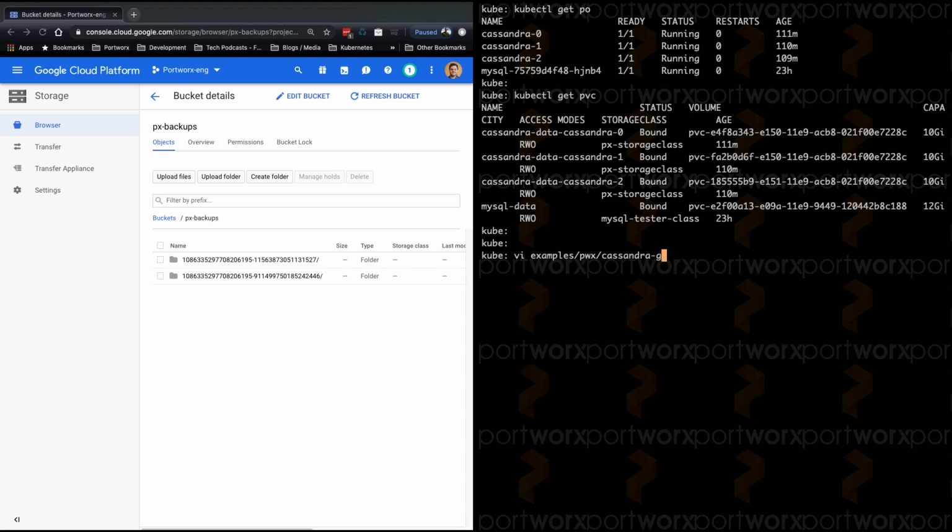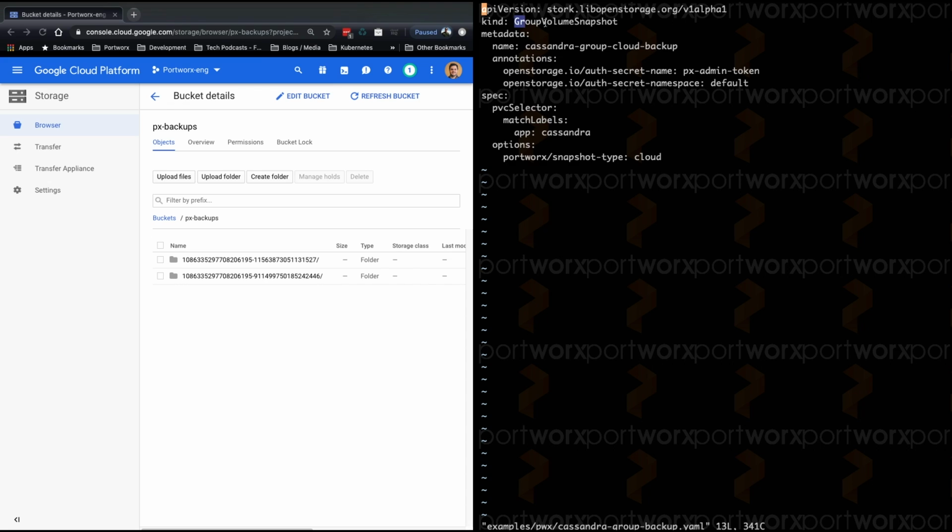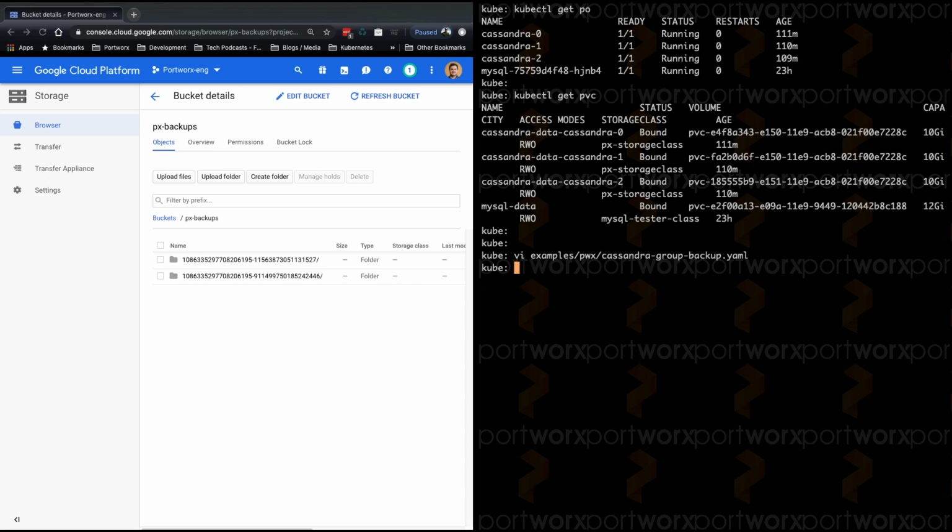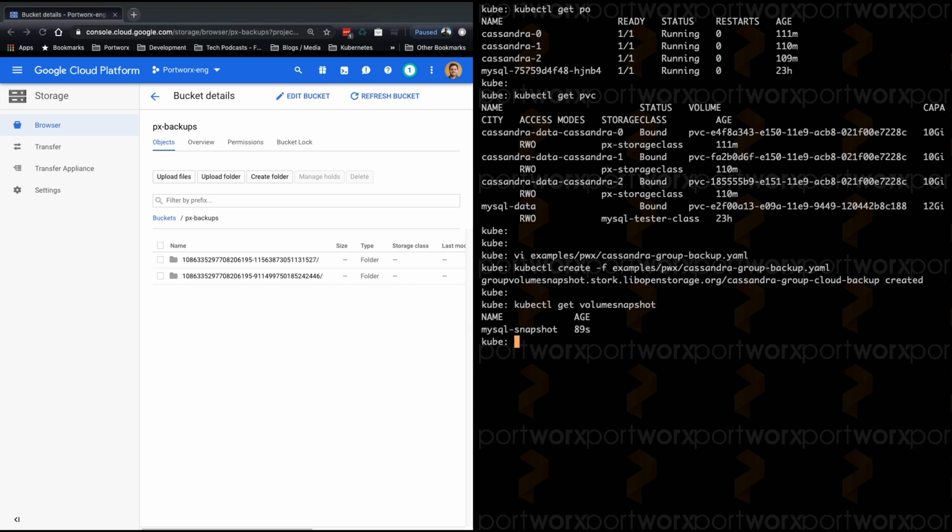So what Portworx allows you to do is target a group volume snapshot, which Cassandra can be targeted as an app based on the label. We can use the match labels in the PVC selector. Again, it's a cloud-based type. So all we do is create this object, and automatically Portworx and Kubernetes will work together to target each one of the PVCs and back up all of them at the same time.